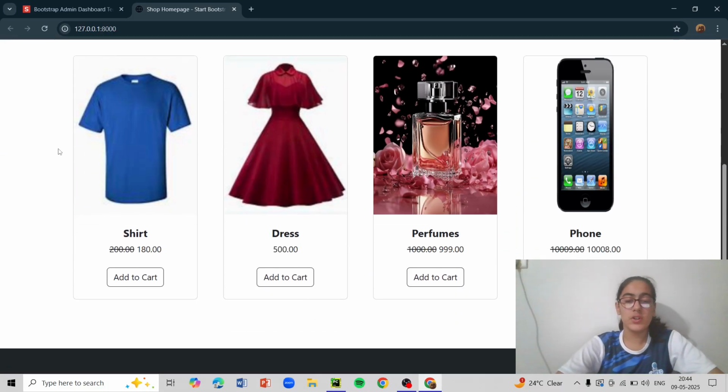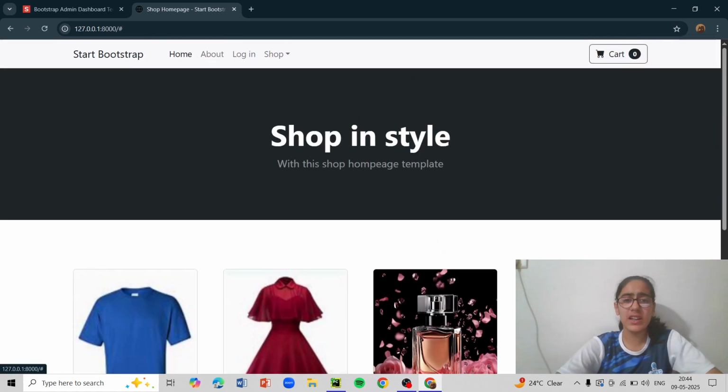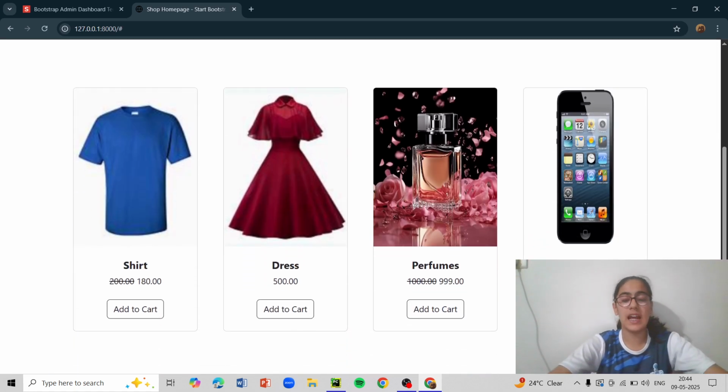So firstly, I'll show you these four products. Clicking on add to cart does nothing right now because I haven't created its functions. There will be another video for that. But you can see these images are from Google, only some random images I picked up, and these are the images which I'll be using to create my website.